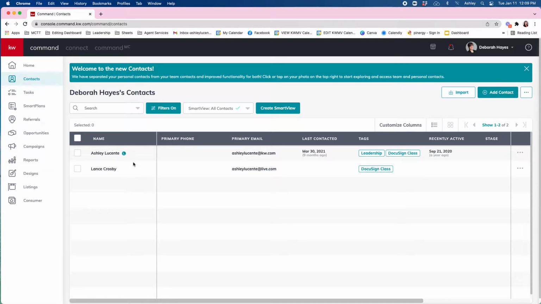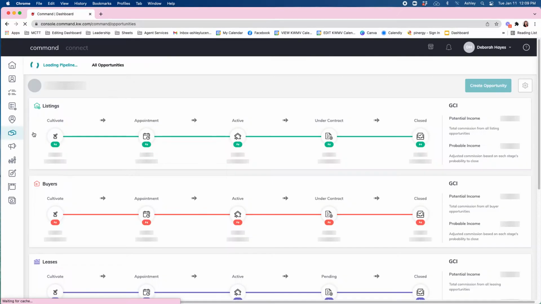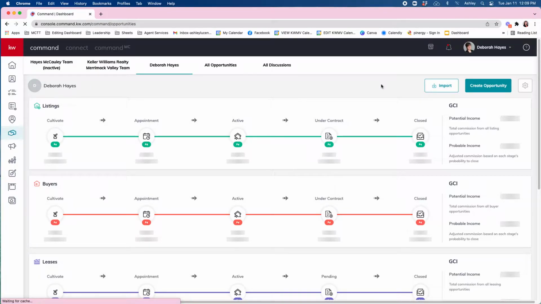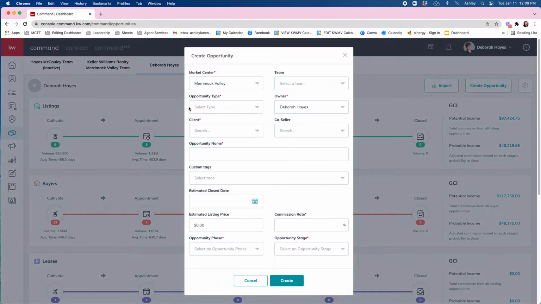So these are going to be my example people today, my pretend sellers, Ashley and Lance. So I've added them into Command, and the next step is to go to your Opportunities tab and create the opportunity. Alright, so what I'm going to do is hit this blue Create Opportunity button. I'm going to select the type. In this case it would be listing, but you have these other options here.